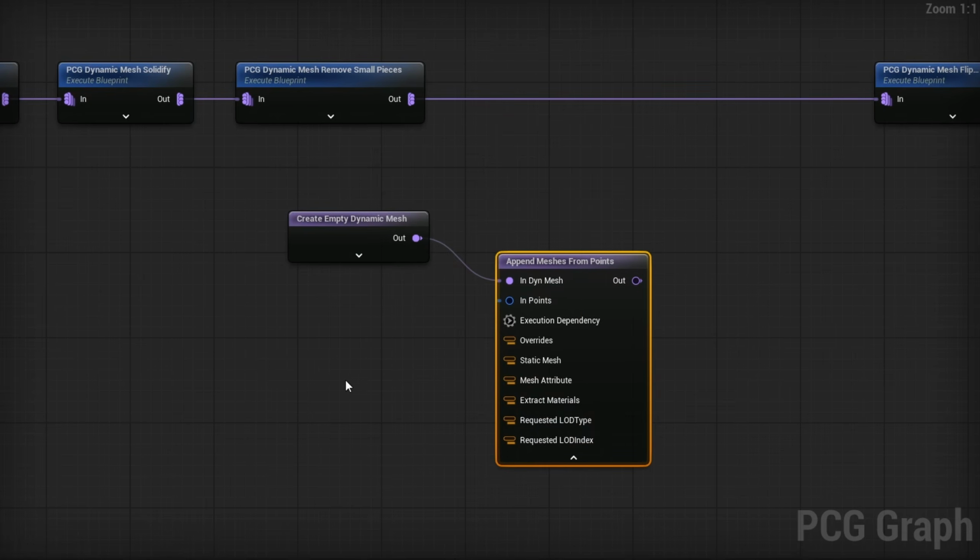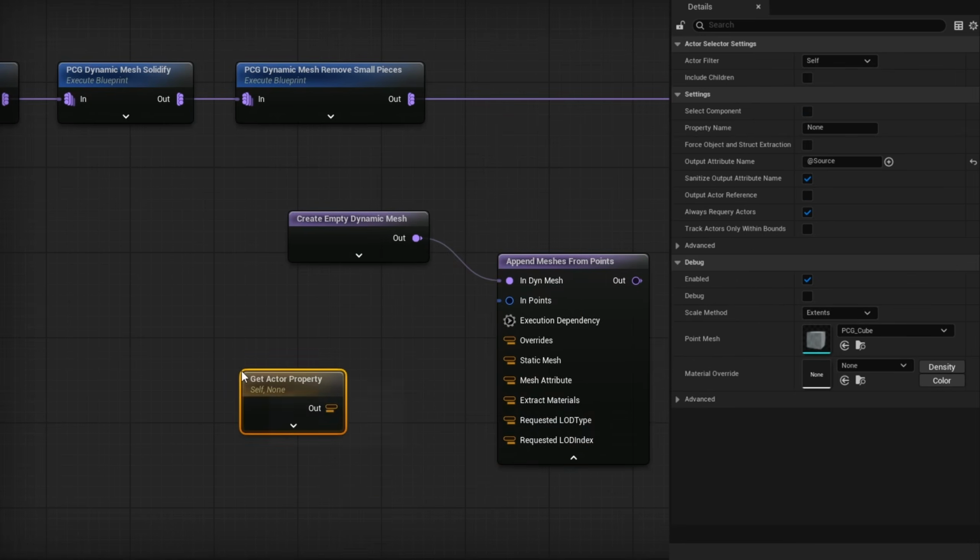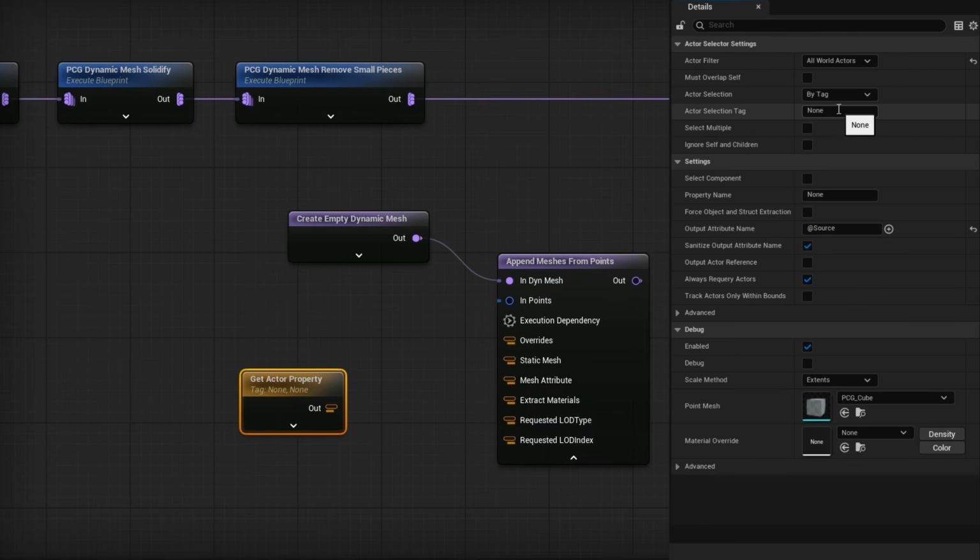So to get the mesh from our static mesh, we're going to right click, get actor property. We want to do all world actors by tag hole, and you want to make sure select multiple is not turned on, because again, we want to make sure it only grabs one, or this will not work without a loop. And the property name is going to be static mesh component dot static mesh, and that is going to go into the static mesh.